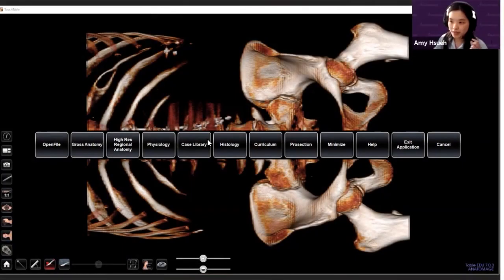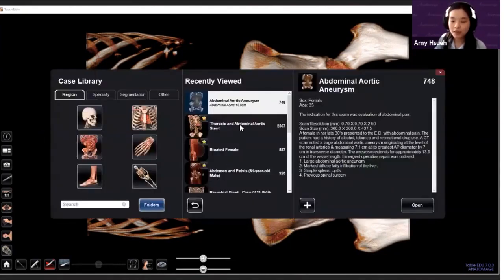When you first open up Table, or anytime that you open up the home menu, you're greeted with this kind of view. The case library is located right here. If you go to that, then you will be able to see all of the different cases that we have in our table. At Anatomage, we have a little over 1,500 CT and MRI scans in our case library. So we divided it up into these different tabs.